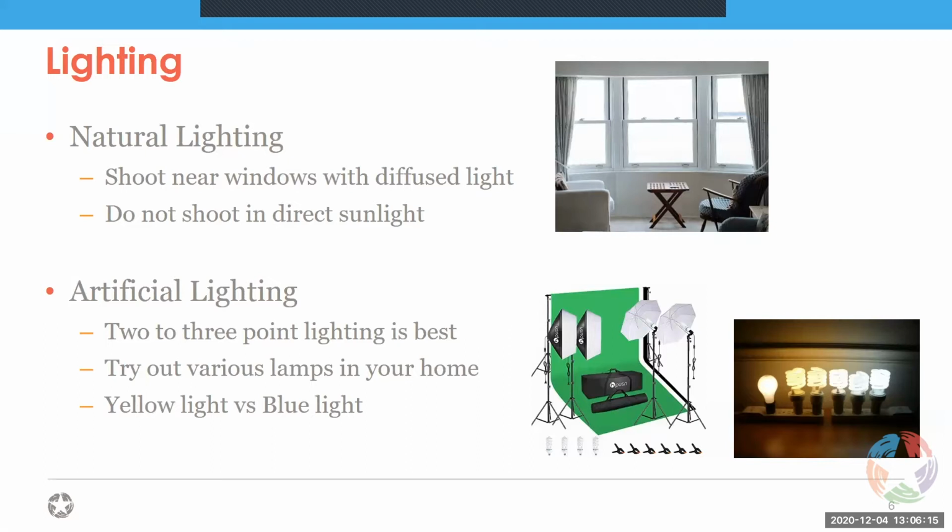For artificial lighting, I recommend 2 to 3 point lighting is best. We will focus on that, I think, in the next slide. But try out various lamps in your home. You don't have to have a fancy softbox light setup as the one illustrated with this green screen. You can just use some lamps that you have around your home. I recommend using a diffuser. So, hold up a shower curtain or a thin window curtain to diffuse that light.